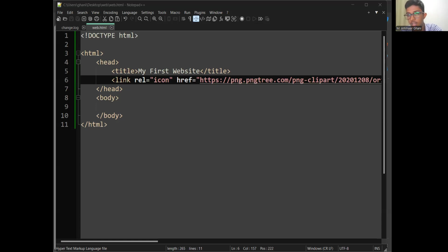How to reload the saved file? Press this button or Control R.